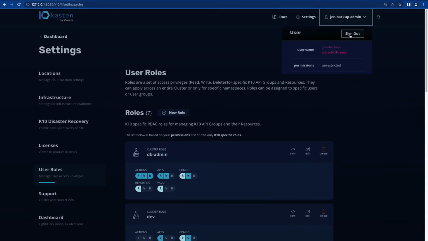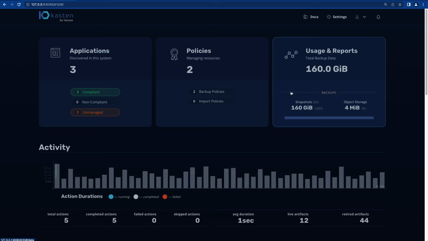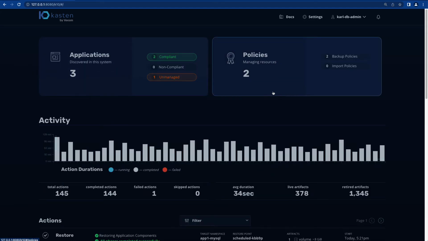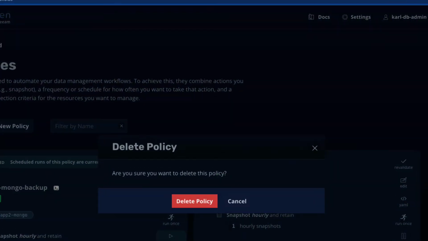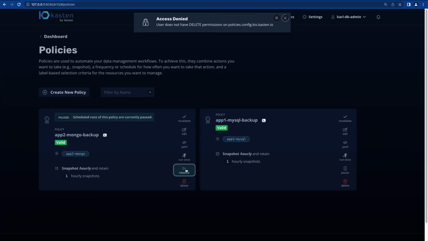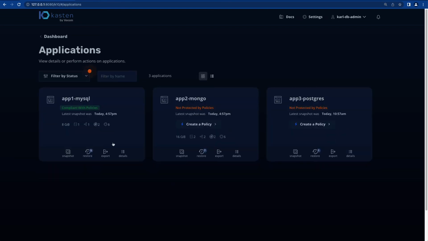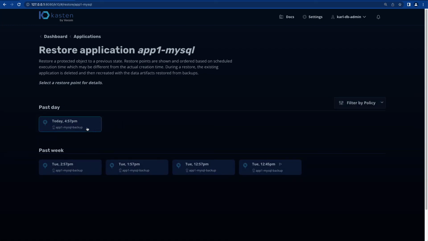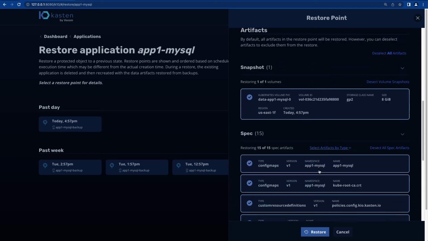Next, we'll do a quick test of our custom roles. Logging in as our intrepid database admin, Carl, we should now only have access to the applications and policies we defined as part of the role assignment. As expected, if I try to delete one of my existing backup policies, access is denied. If I return to applications, I should be able to view all of my available restore points for each application. There they are. So let's go ahead and select one, and I should also be able to initiate a restore operation for that application.